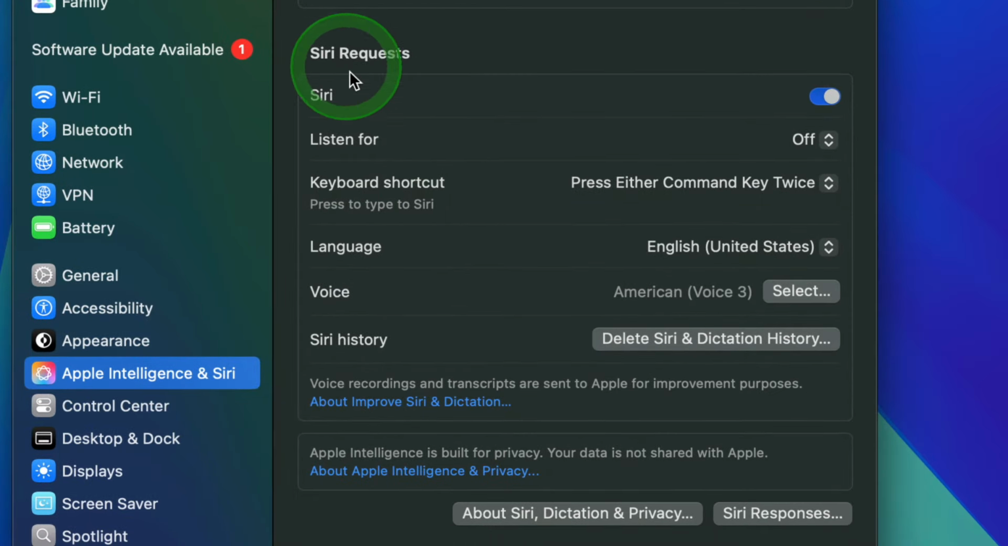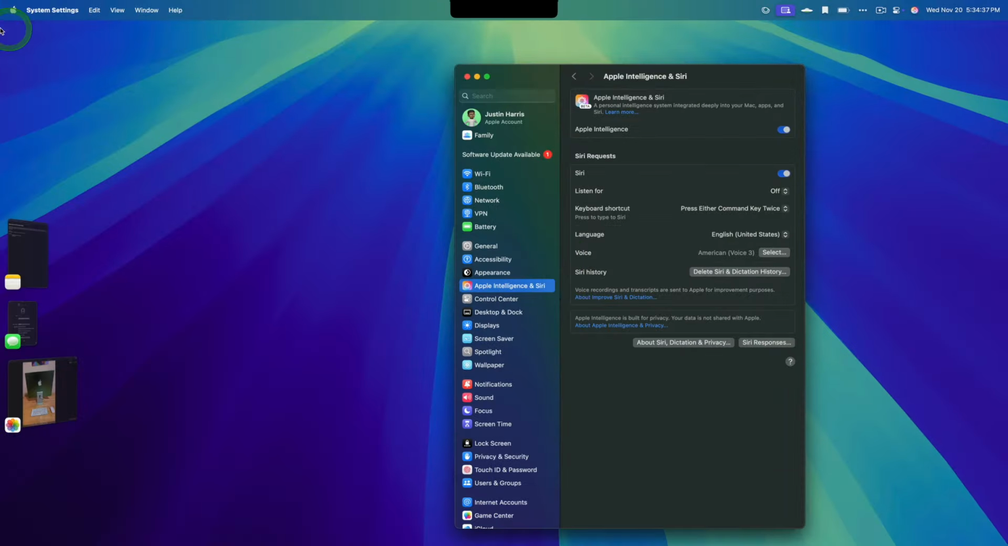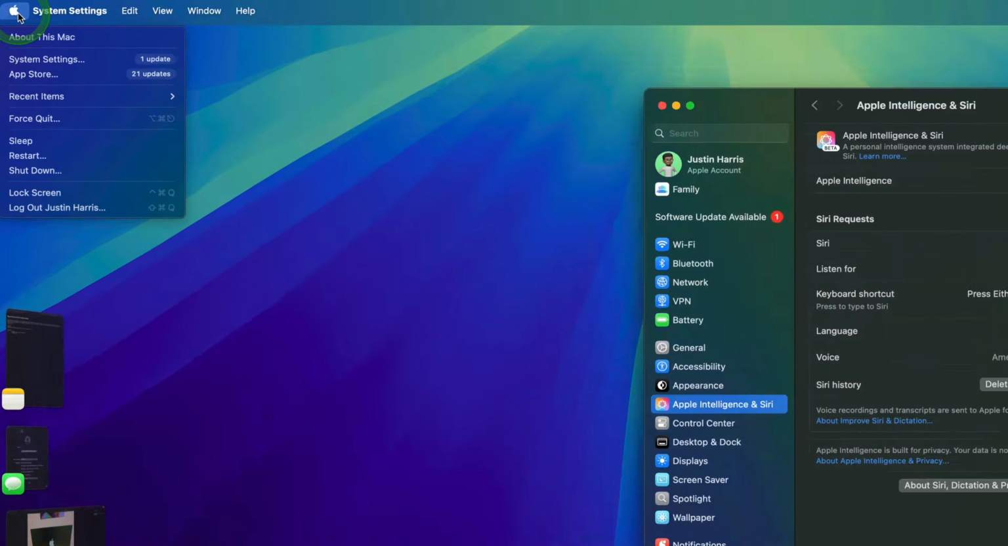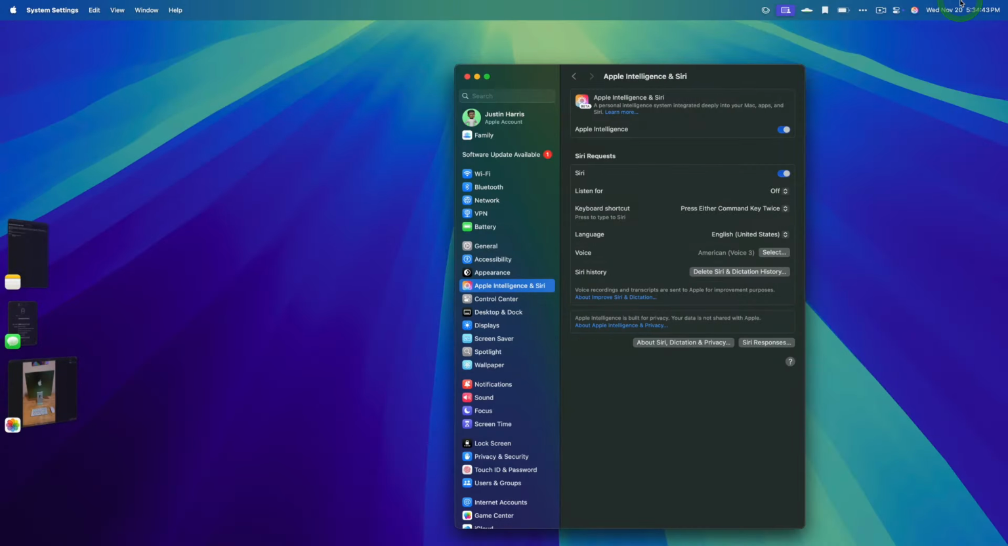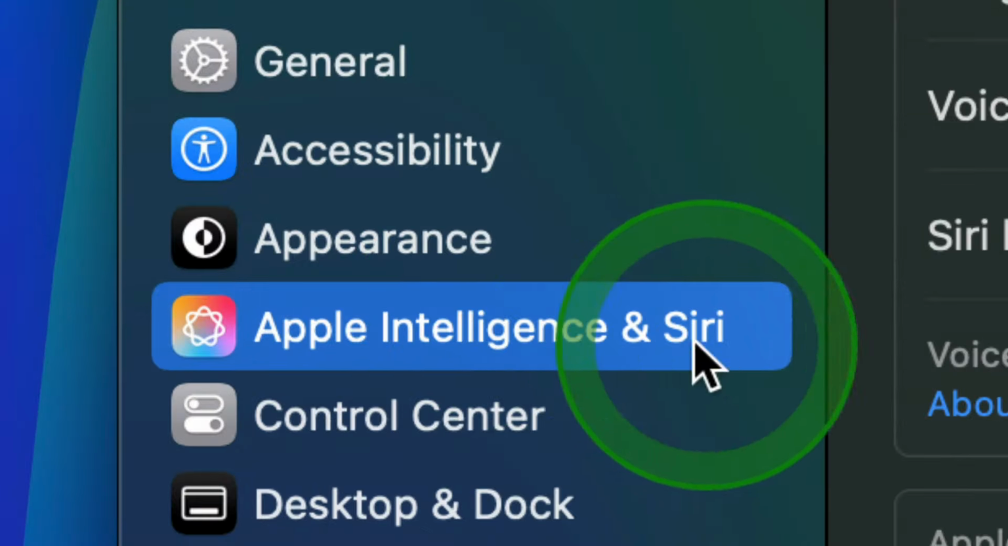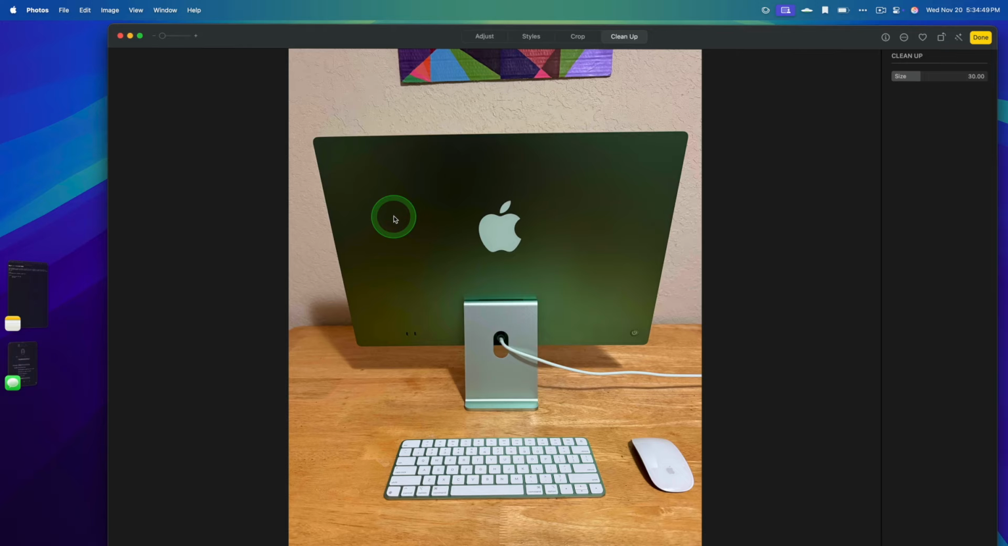So we've got Siri requests, that's on. You can see the keyboard shortcut to type to Siri is on, the language is on, the voice is on, the Siri history is on, and then Apple Intelligence is on too. So you can access all of your Apple Intelligence settings by going up to the top of your screen, hitting the Apple logo, going down to System Settings, and then going down to Apple Intelligence and Siri on the menu options. So that is Apple Intelligence.